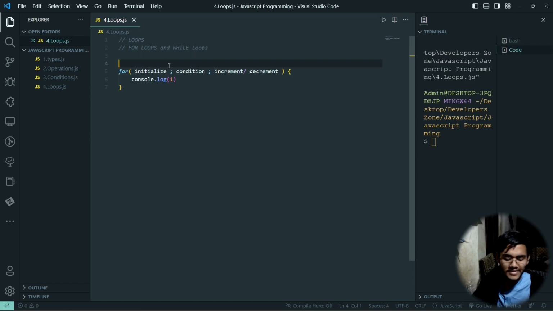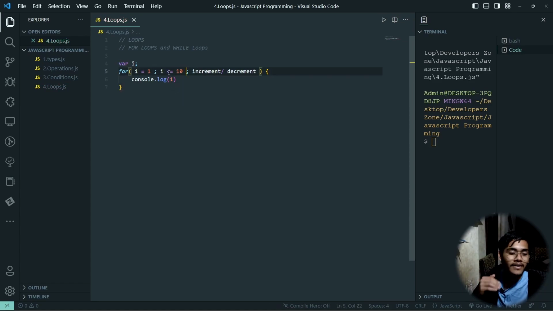So for that, what we'll do is let's create a variable, let's say I, and let's say I initialize it to 0 first, or maybe let's say I initialize it to 1. Then I'll give the condition that I want to run this loop as long as I is less than 10, or maybe I is less than or equal to 10. So I starts from 1, and now this for loop will run as long as this condition is true. That means I is less than or equal to 10. This for loop will run. This block of code will run as long as this condition is true.